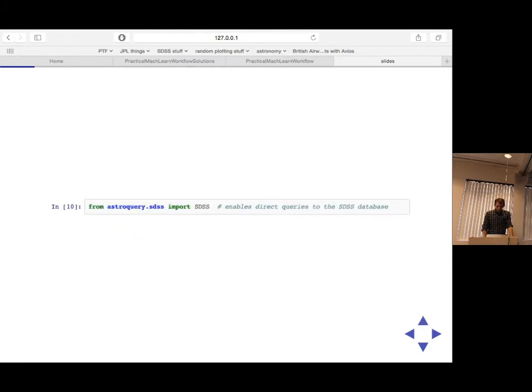Okay, so we're just going to grab the data and visualize it. Let's execute the first few cells in the notebook.